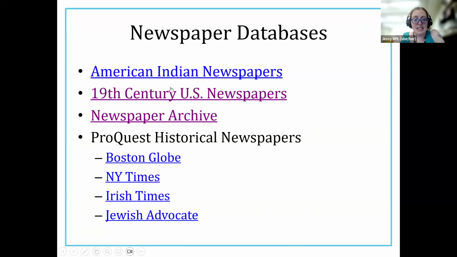All right, so let's see. ProQuest Historical Newspapers, the four that we have for this are the Boston Globe, the New York Times, the Irish Times, and the Jewish Advocate. That's all we have. There is a subscription to this database where you can get everything they have. We do not have that. These are the four we have.